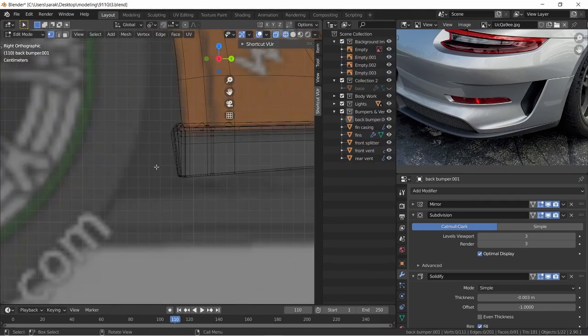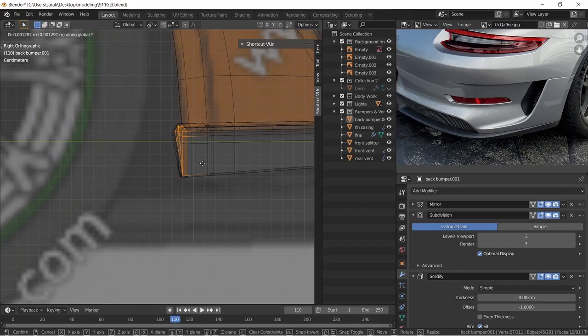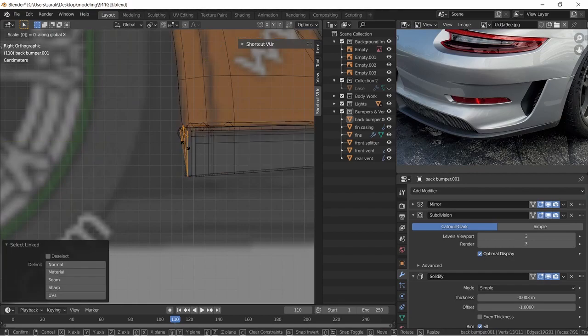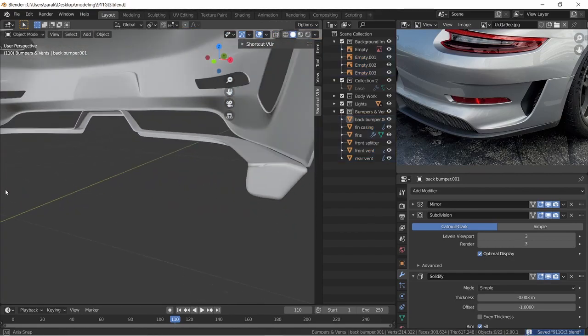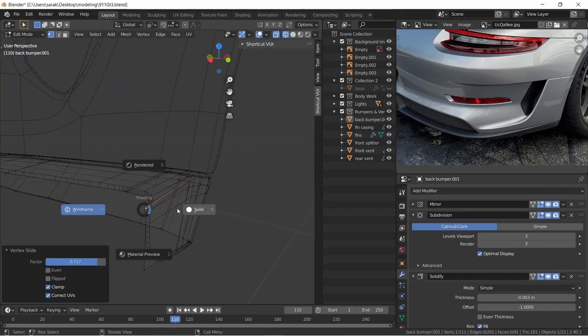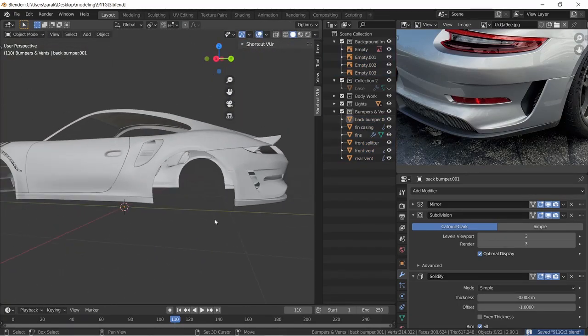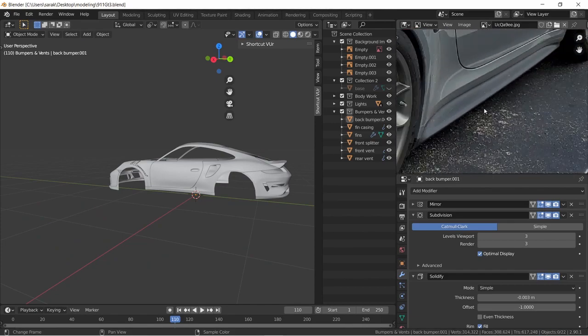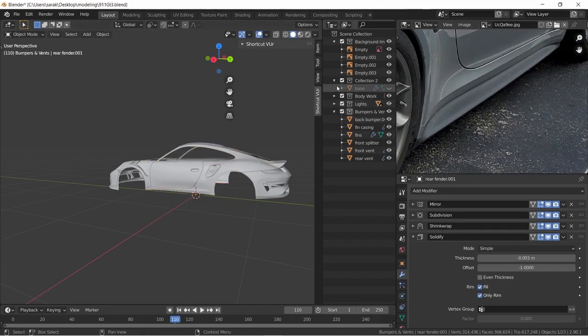And then put a holding loop just to make that edge tight, and then I tried to scale it along the y-axis so it was straight and in line with the wheel well. And then that's the back section done, so we move on to the side skirt.